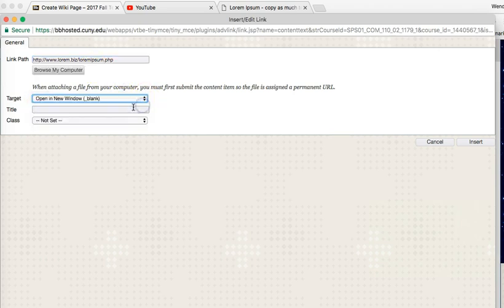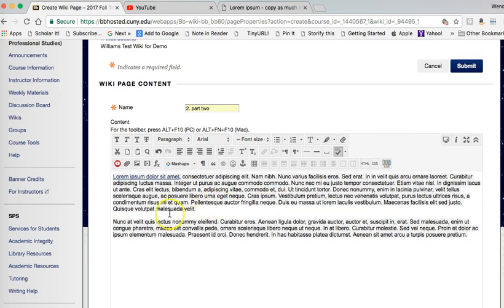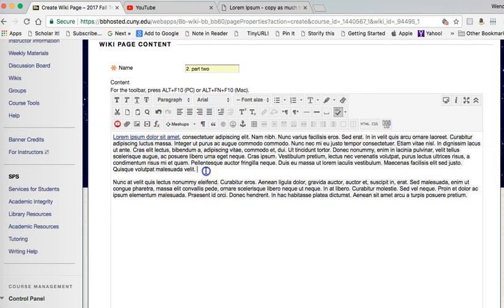I want it to open in a new window. I'm going to give it a name so that people using a screen reader will know what that hyperlink is. So now I've got a working hyperlink.